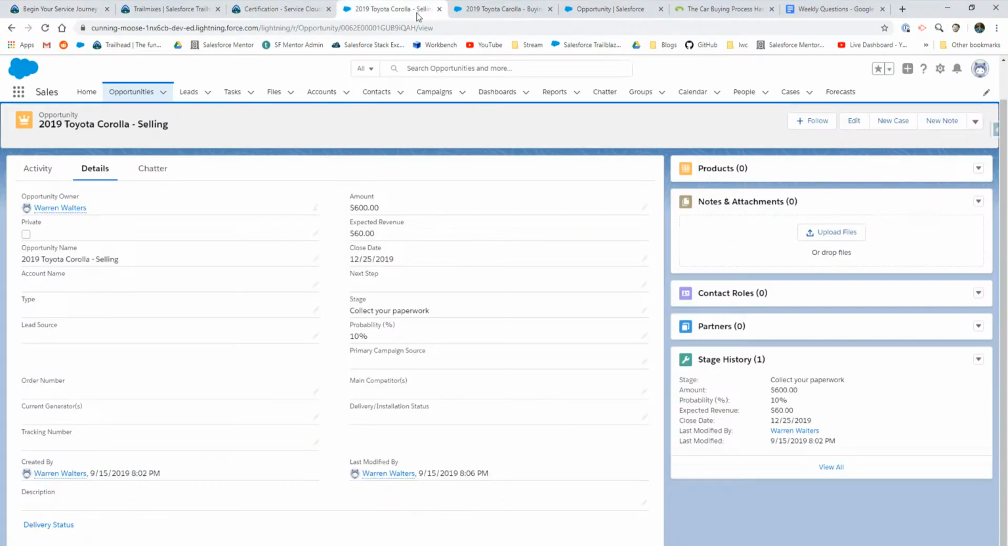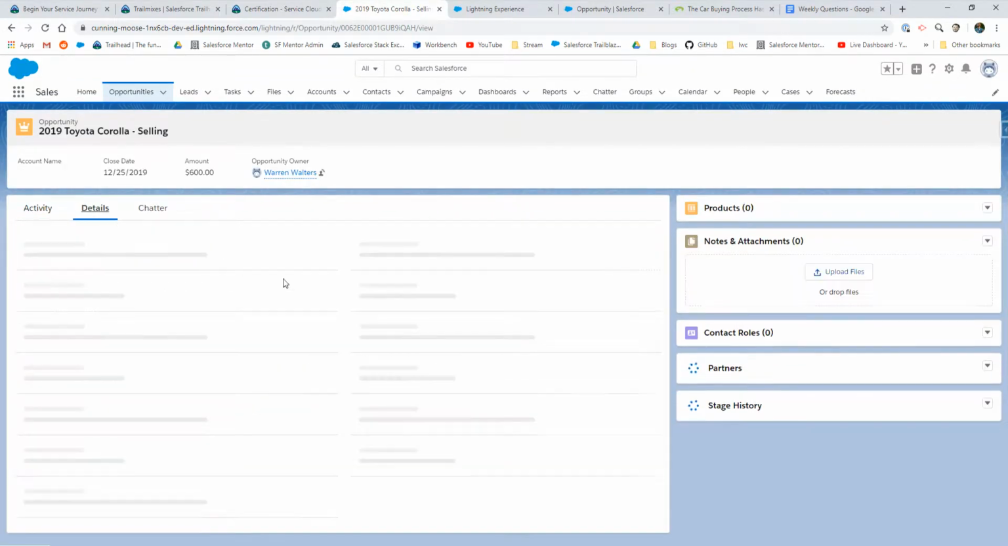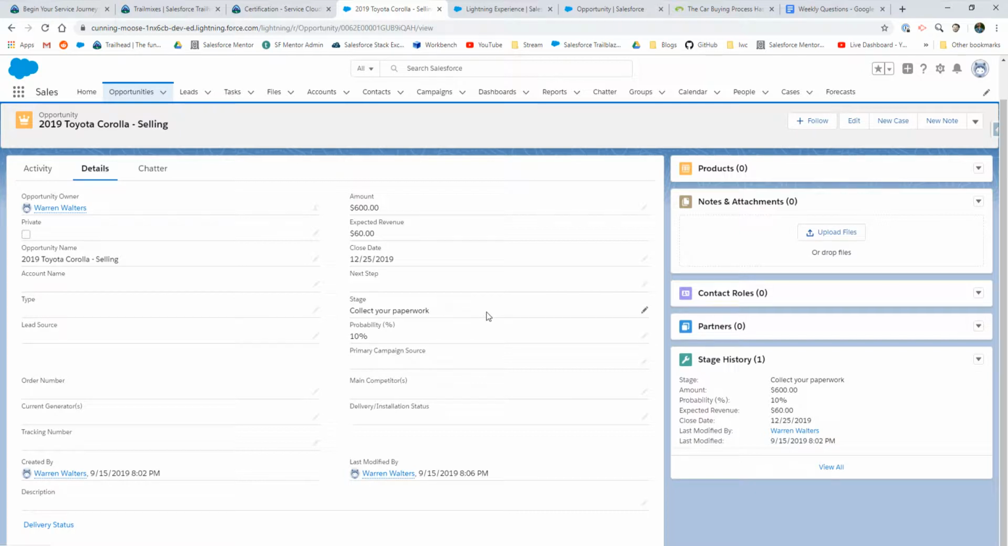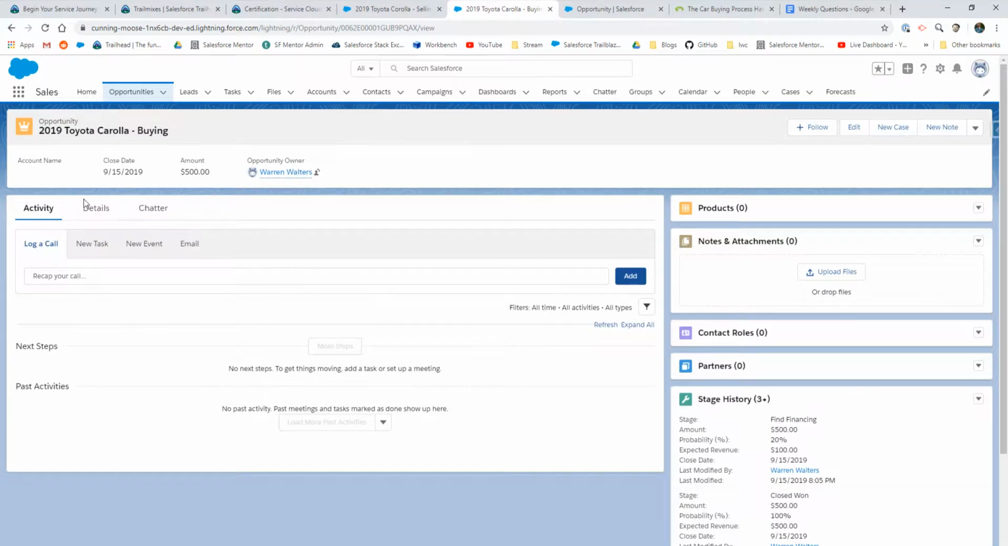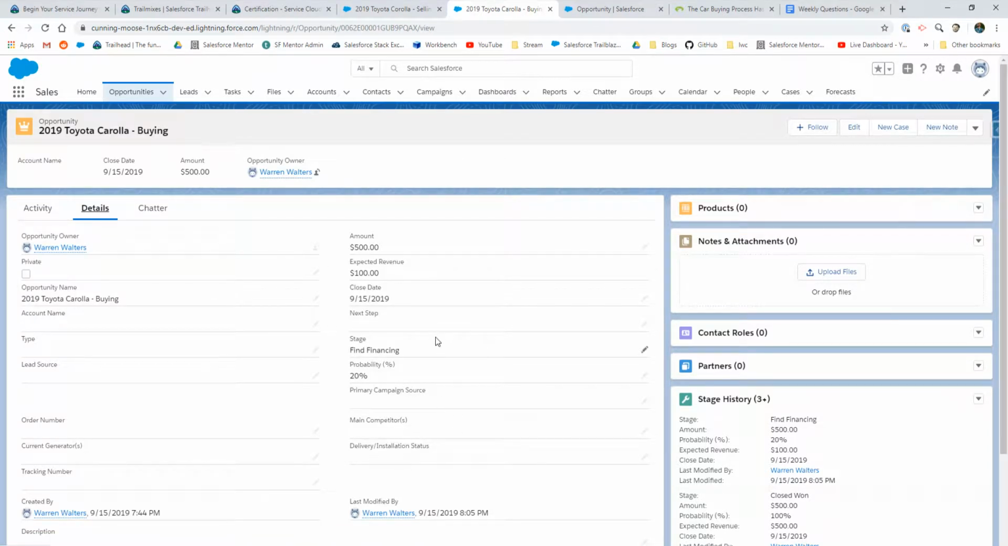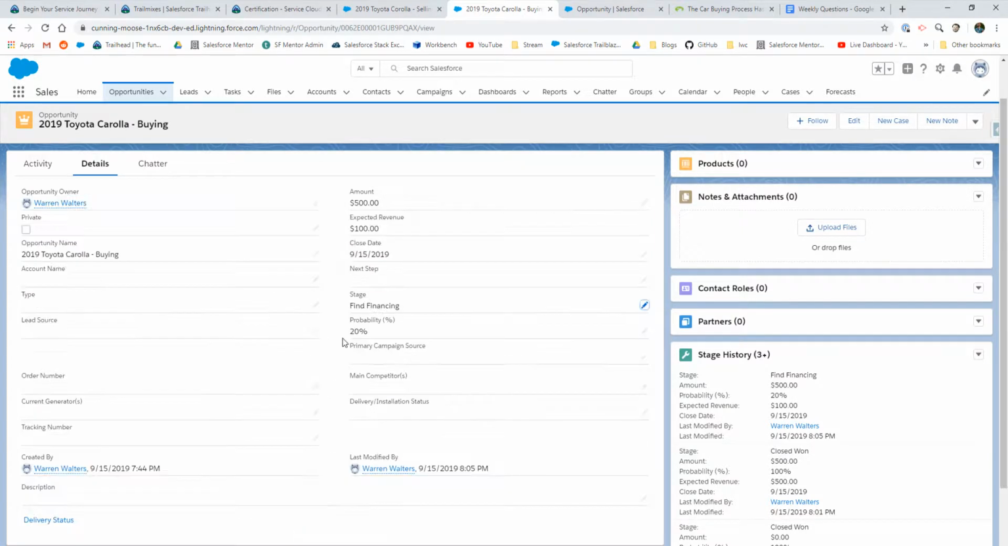It's all the same thing, but when we go to look at these opportunities for buying and selling, if we look at the stages, they still have everything on here. It's not being filtered down yet. And we need a record type to filter these down. Because right now these are technically on the master record type, and they're on everything. So I want to make sure that you understand, there are times you don't always have to create one.